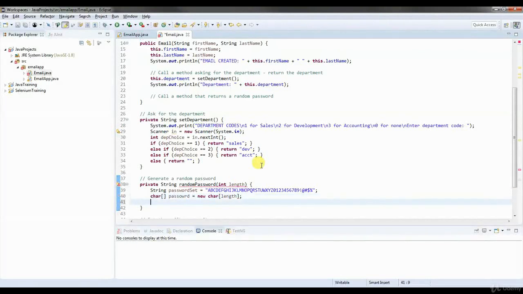Okay, so now we're going to iterate through the value of the length. For each value inside length, we're going to grab a value inside this array. So we'll say for integer i equals 0, i less than length, and then we're going to iterate that, i plus plus.